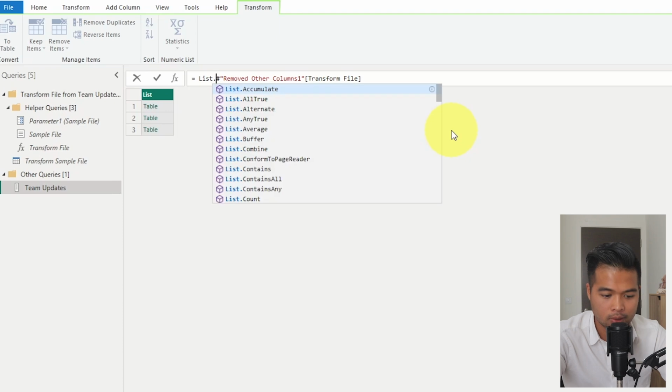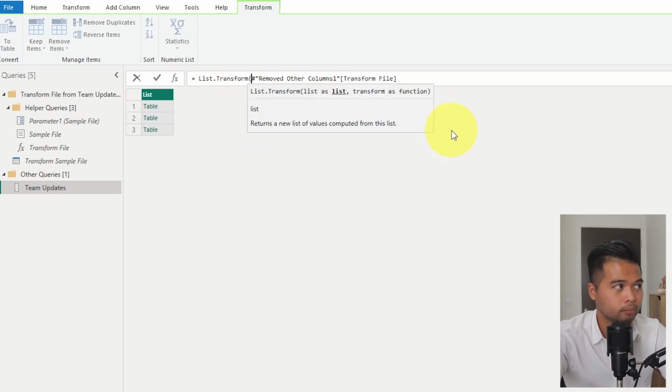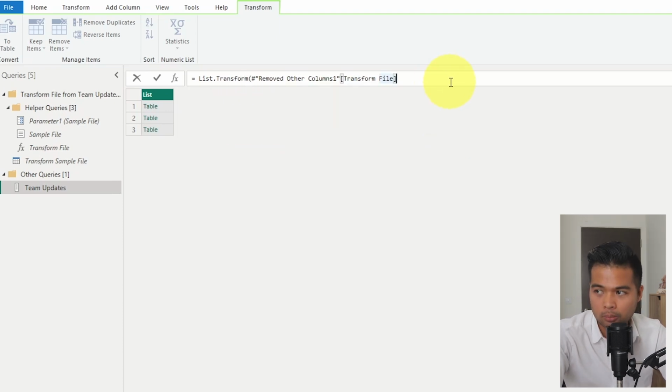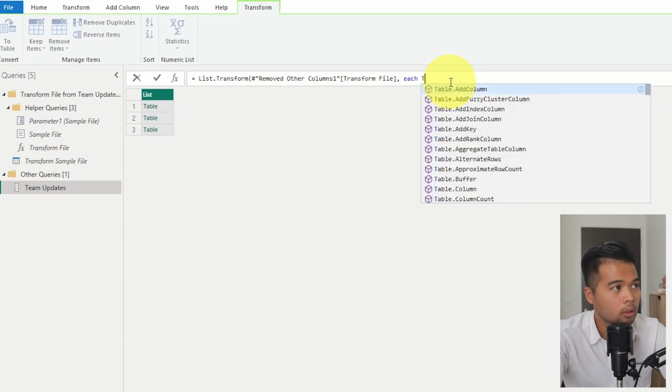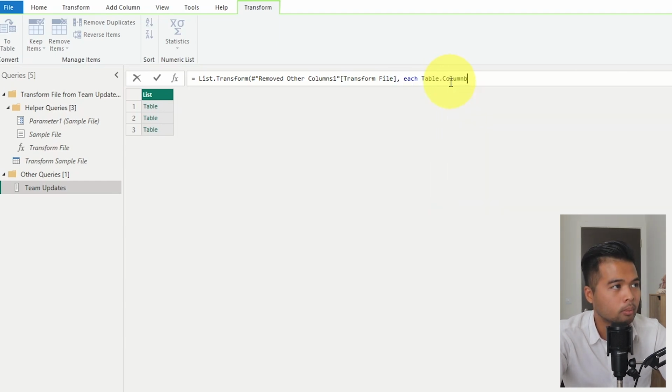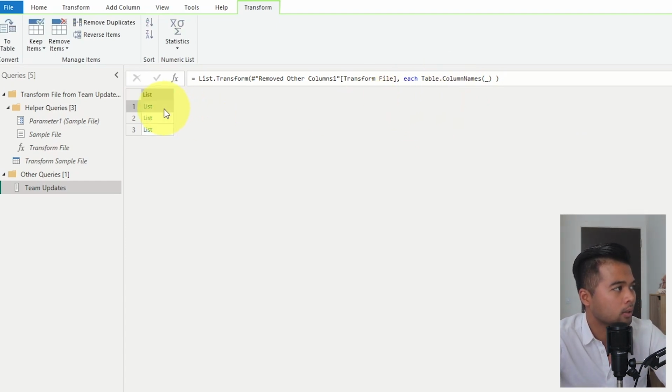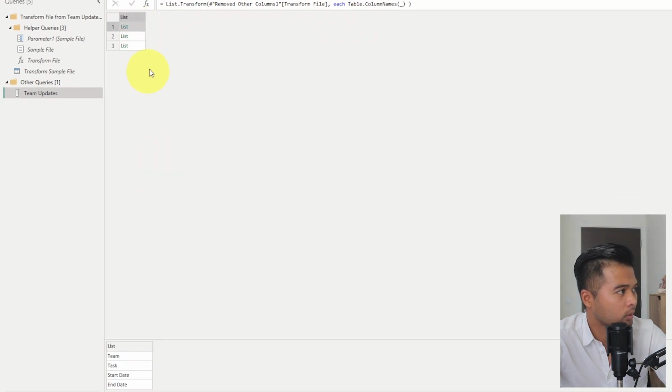We're going to convert this. We're going to say List.Transform, and at the end, we just say each Table.ColumnNames, and inside the open and close brackets, underscore, and that's it. You can see that now every single row has a list of the column headers.